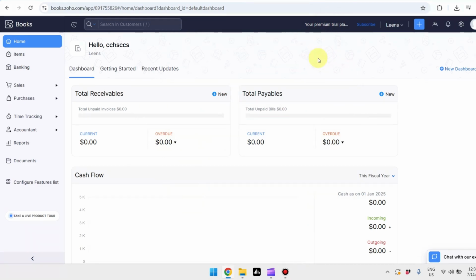So, for today's video, I'm going to teach you how you can easily change currency on Zoho Books.